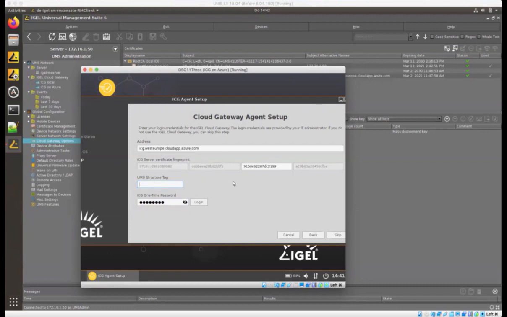So I click on login. Now it communicates with the ICG to the UMS. So, okay, that's fine. So I click on next. Almost finished. I have to finish.